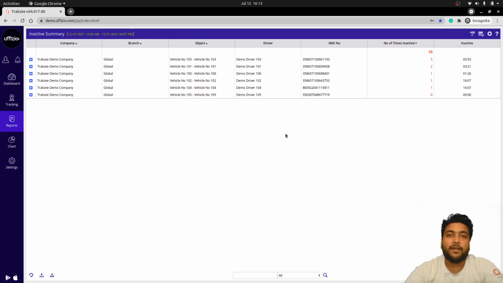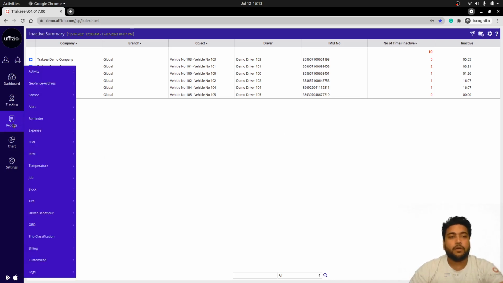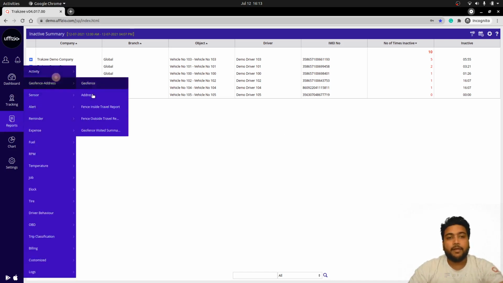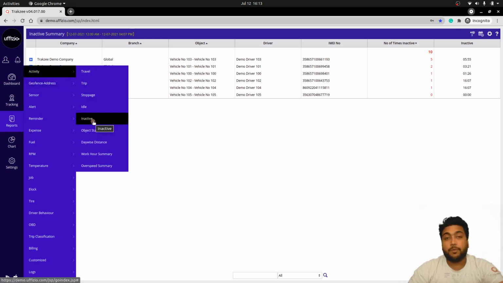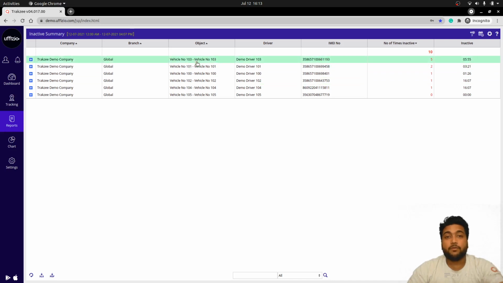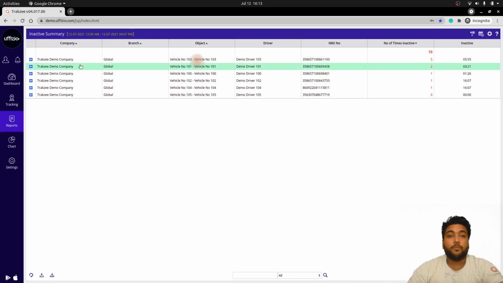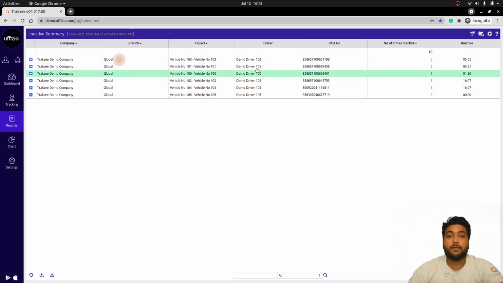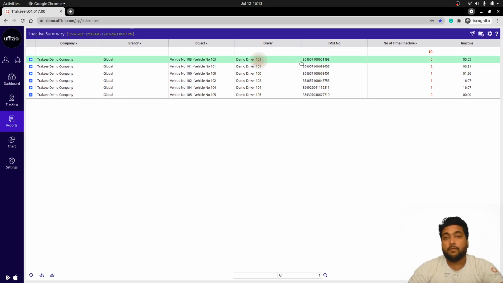Based on those inactive considerations in the software, there are reports available under the Activity report and the Inactive report. Currently we are on the inactive summary report, where the information that appears is which object of which company and branch, what driver was available, the IMEI number of that object, and how many times the particular vehicle went inactive, the dead count.